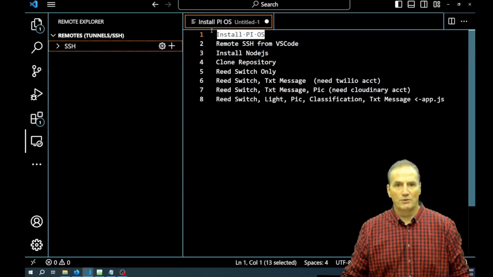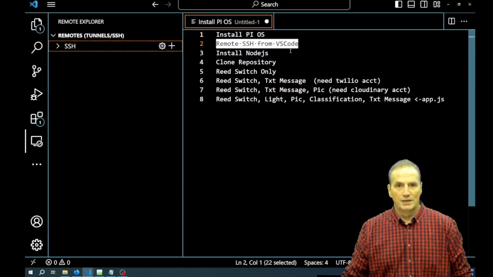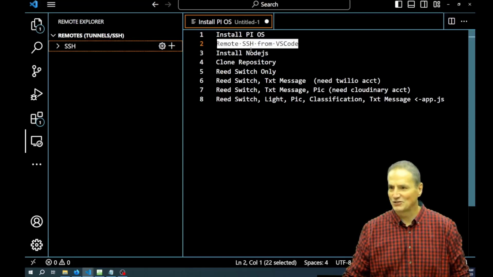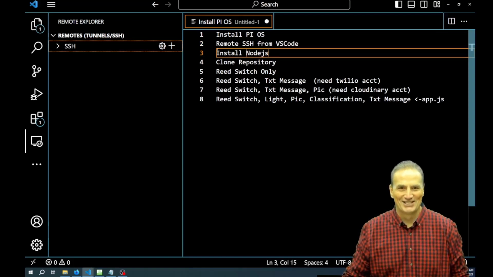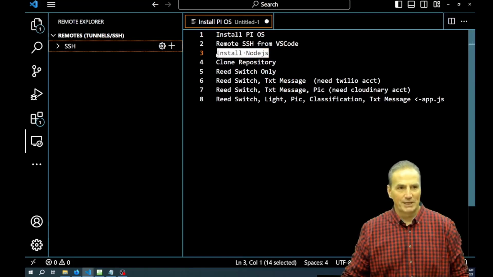Okay, folks. So we did one, we did two. Now we know. I think I changed these. I think I had installed Node.js before we SSH'd in, so I flipped those. So now what we want to do is get our JavaScript runtime installed, and that's Node.js.